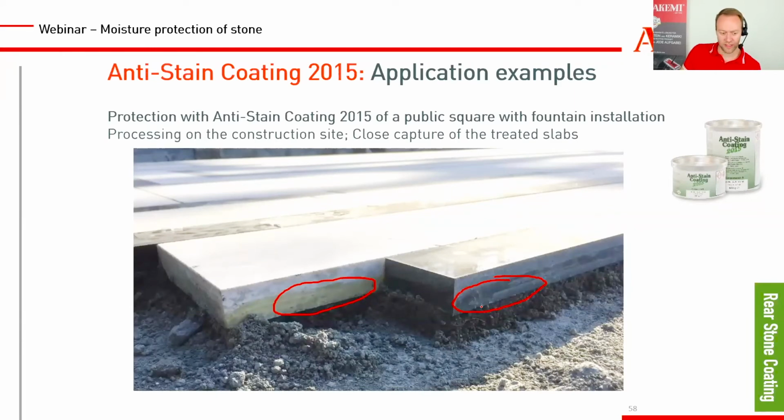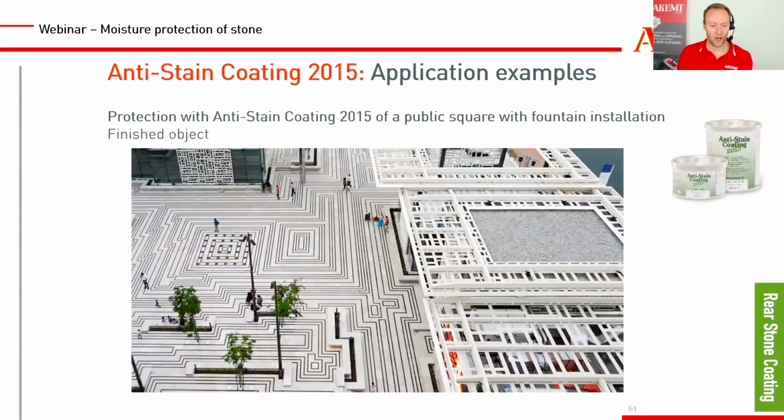The backside, of course, is covered, and they installed it here directly. And yeah, this is how the plaza is looking. Very nice plaza. If you are in Oman, Muscat, visit it.